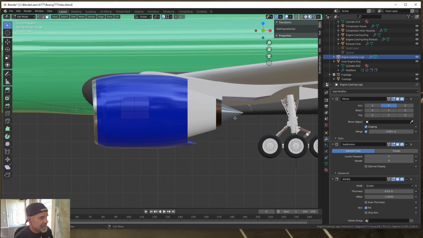Now this engine cowling has, oh my goodness, thousands of polygons, because I have the subdivision set so high. But I never intended this to be inside the simulator. If it was scenery, I can get away with less smoothness. This is just for me. This model is just for me to really try to fine-tune my skills using Blender.